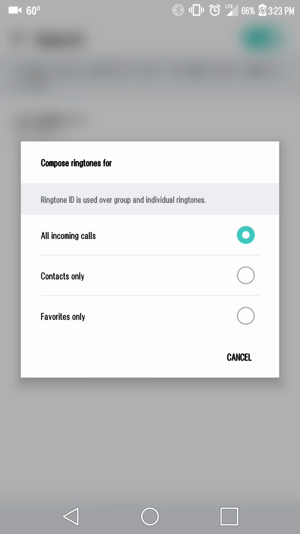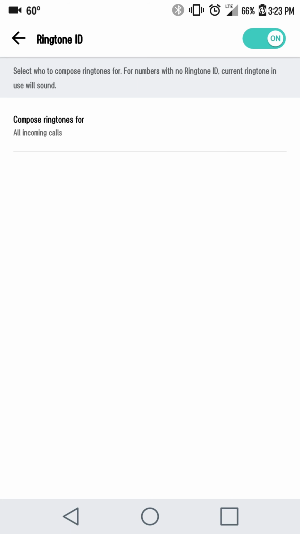And what the ringtone ID allows you to do is hear a different melody or a different tone for each person who calls you, whether it's every incoming call, whether it's only designated to those in your contacts, or maybe only your favorites. So you can choose one of those three options. For this particular option, I'm just going to choose all incoming contacts. But again, you can choose it and customize it the way that you want to.